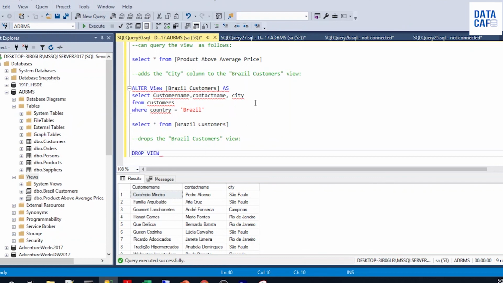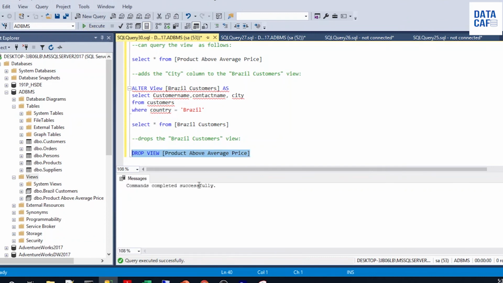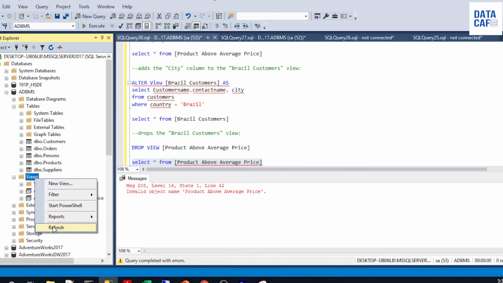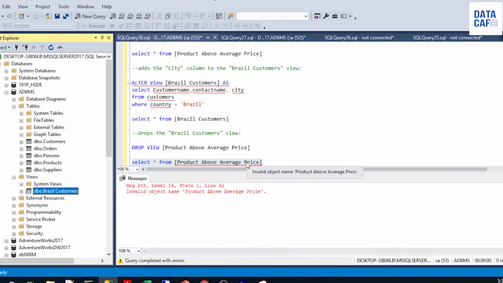You can see there are two views. I am going to drop the product above average view. So simply I will copy and paste this one and execute this query. You can see command completed successfully. So if I execute this select query, definitely there will be an error message. The message will be invalid object name. It means that view is no more available in the views section. You can see that view has been removed from the SQL server.